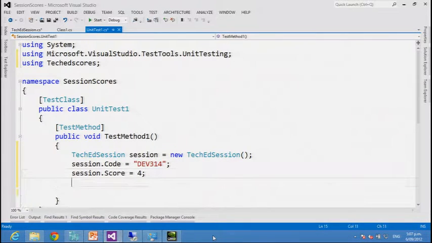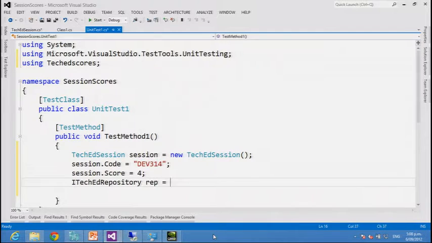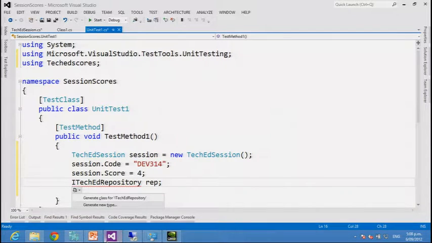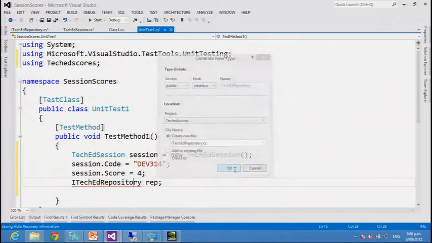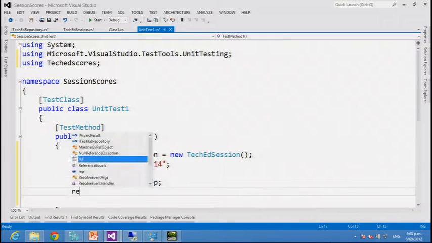And now I want to save that. So we have some kind of repository. And actually, who knows? We don't know where it's going to go yet. We just know we're going to need some kind of repository. So let's create that. So we're doing TDD. We don't know how we're going to store it yet. And that one will be an interface. And then we want to save our session. Actually, we'll use our repository to save our session, shall we?